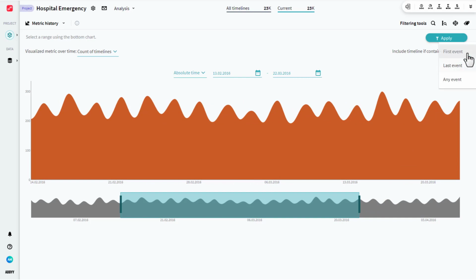The last thing to mention here is the ability to choose whether or not we want to see if the first event is within our time interval, the last event exists in our time interval, and should it be counted in that scenario, or if any event exists in the time interval.